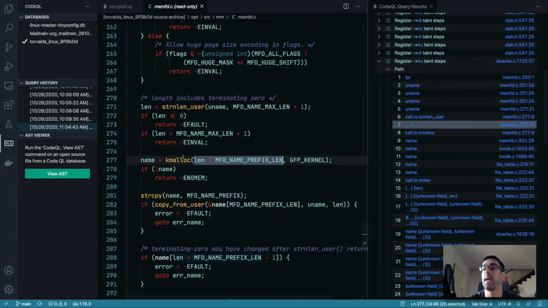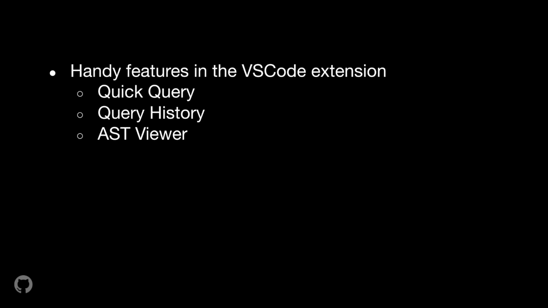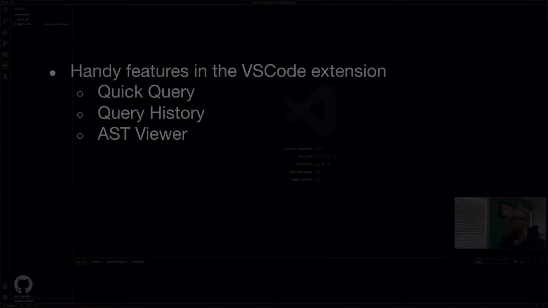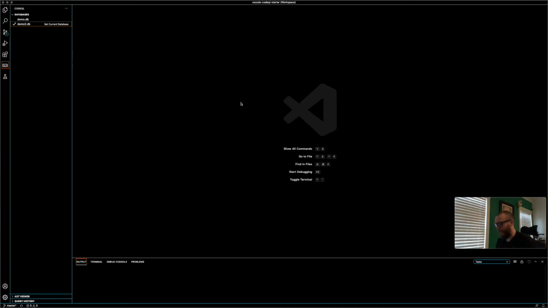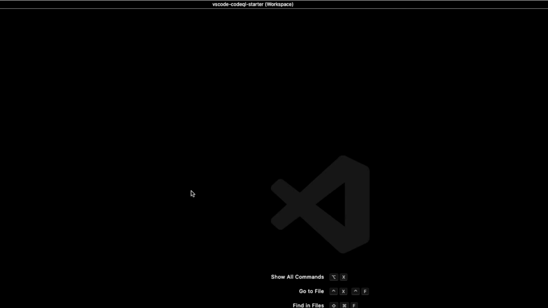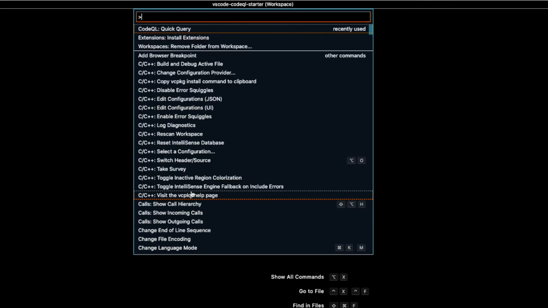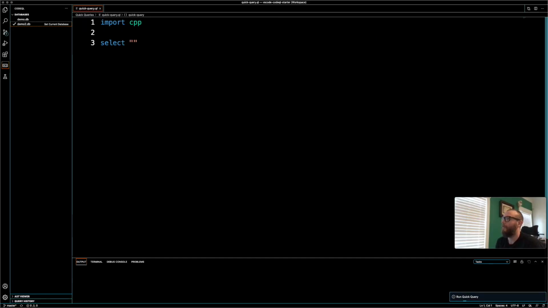Okay, to finish up, let's run through some tips and tricks, things that we think are useful for you to know when you're using CodeQL for code auditing. So the first feature we want to highlight is the quick query. Quick query is just a way to pull up a quick scratch pad template query for the context of the database that you're working on. So it goes through the command palette and you just pull it up like that.